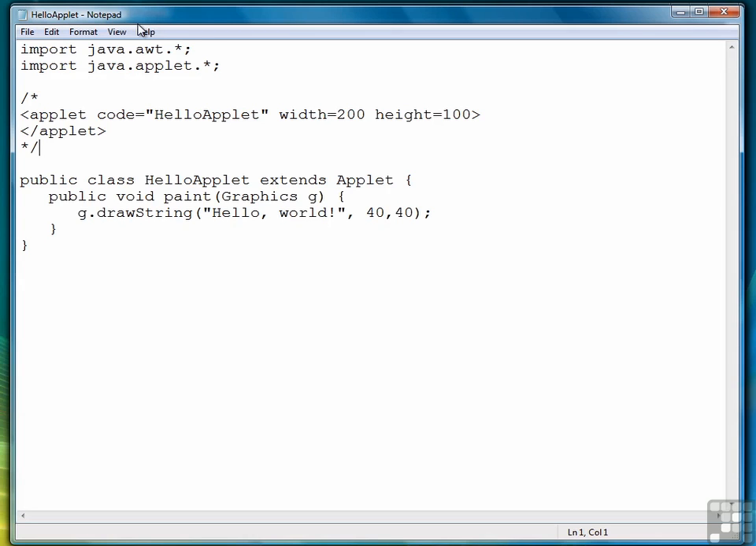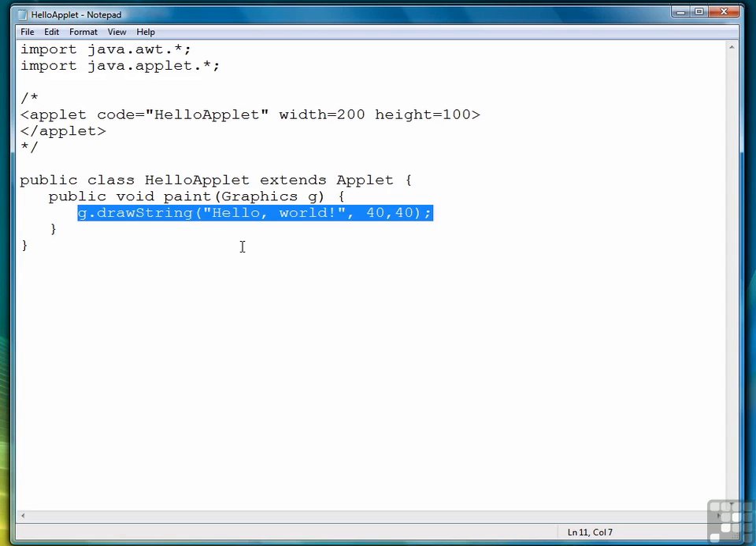So to review, you need the AWT, the Abstract Windows Toolkit, and the applet classes. You provide a snippet of HTML in a comment. Then you write your class as a derived class from the applet class. You implement the paint method. And in this case, because all we wanted to do is put a string, we wrote g.drawString. Notice that g is our graphics object, and we told it to draw the string Hello World onto that object.